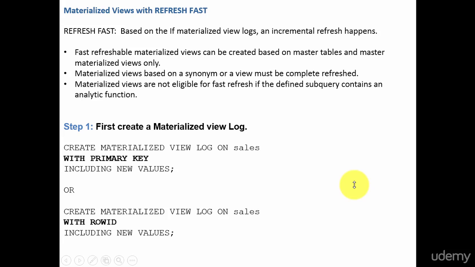In this session, let's learn about the materialized view option called refresh fast. As we discussed before, we use this option whenever we want to do an incremental refresh. That means we don't want to do a complete refresh. Whatever changes happened on the base table, whether inserts, updates, or deletes, since the last refresh, we want only those changes to be refreshed on our materialized view. This is called incremental refresh.